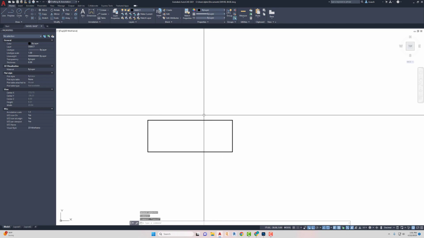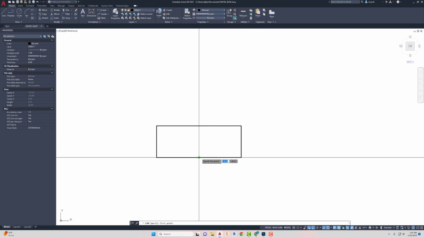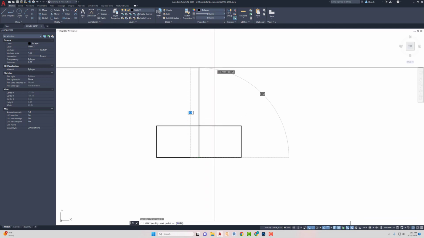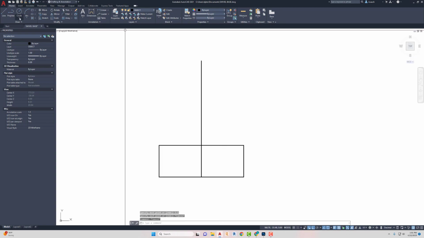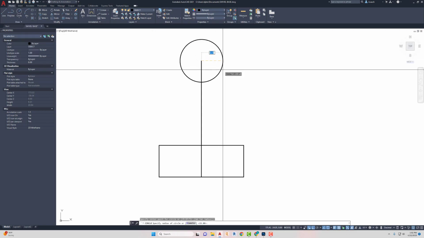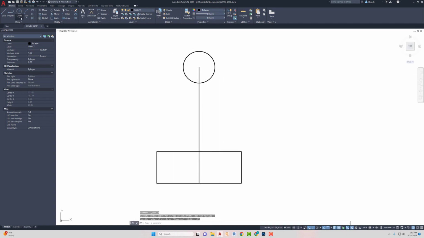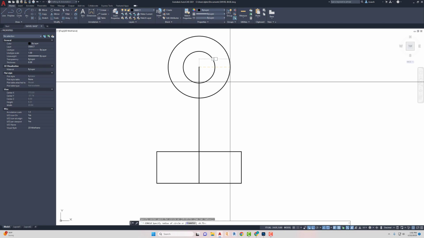Then I am going to draw a line from the middle of this bottom line straight up. That's gonna be 5.5. I'm gonna hit the escape key. I'm gonna draw a circle with the radius option, center radius, from the end of this line. This is 0.75. Then I'm gonna draw another circle with the radius option on the end point of that line. This is gonna be 1.5.